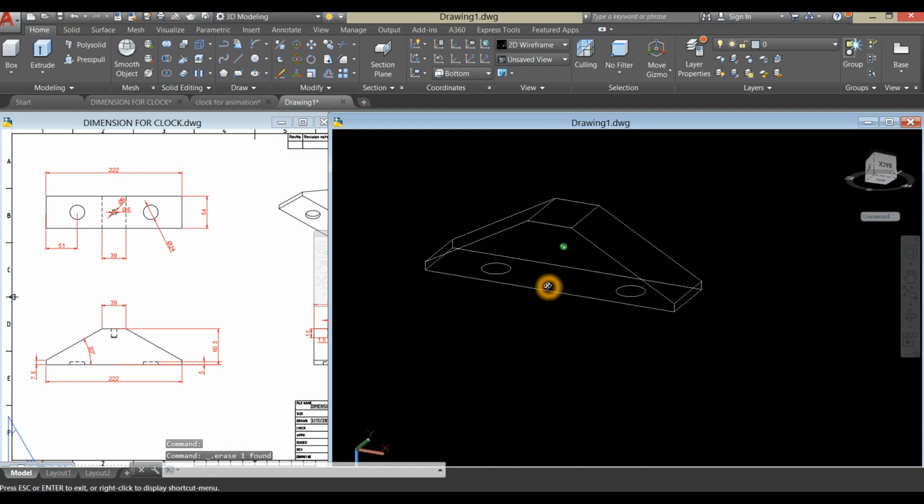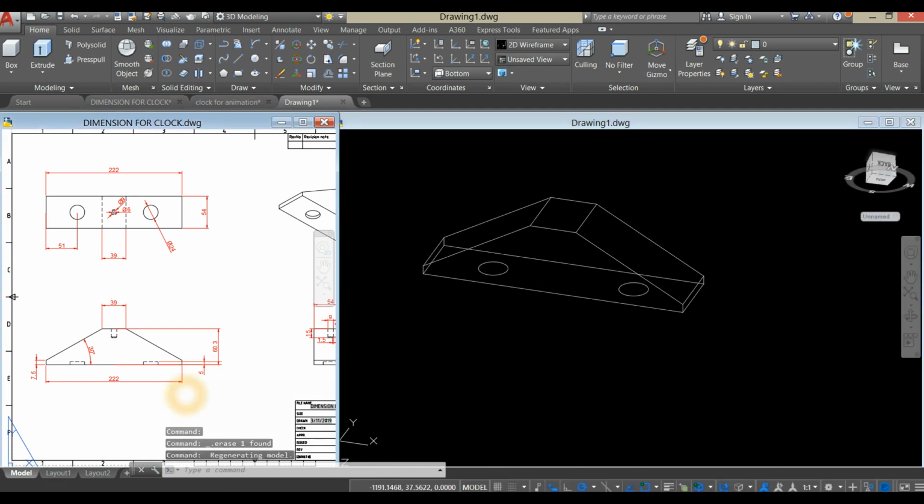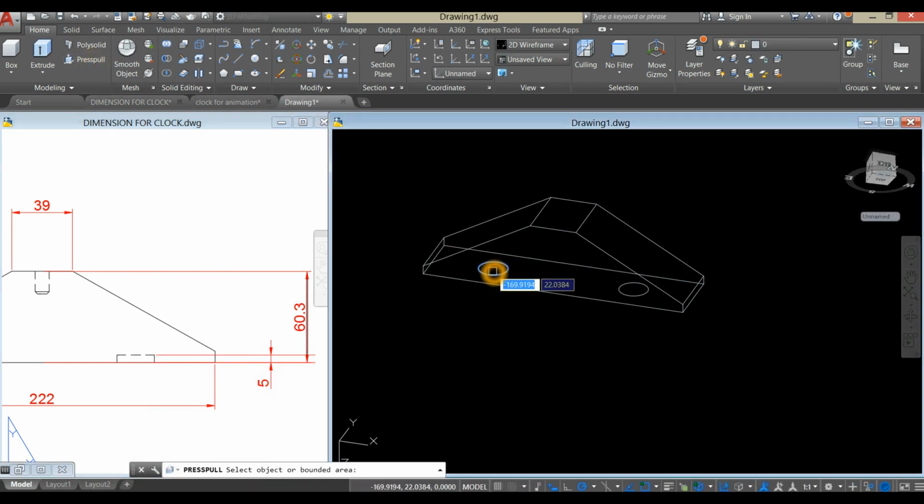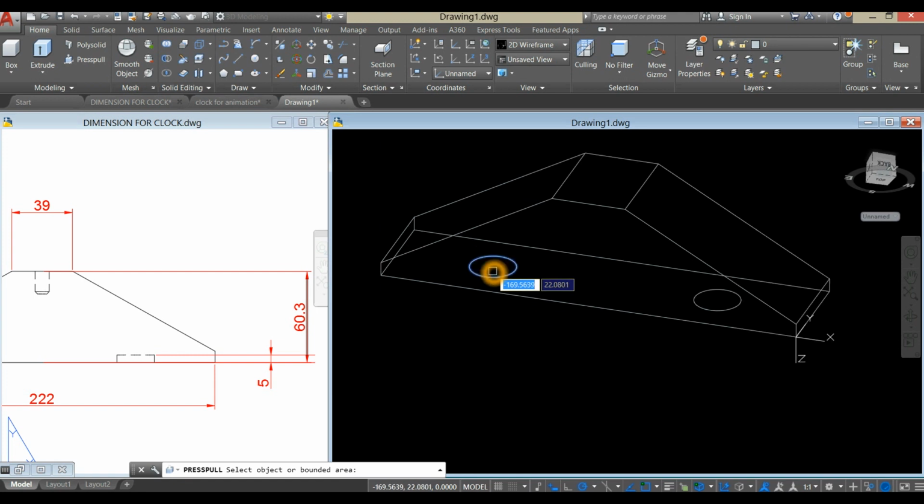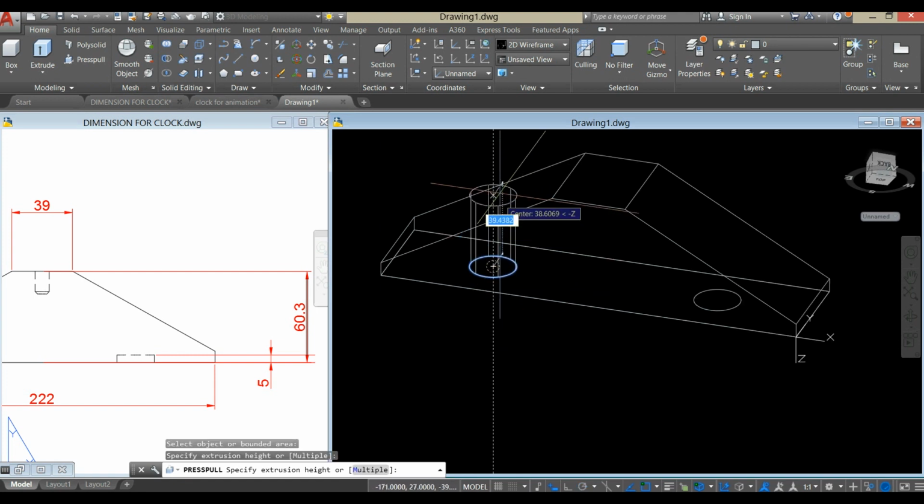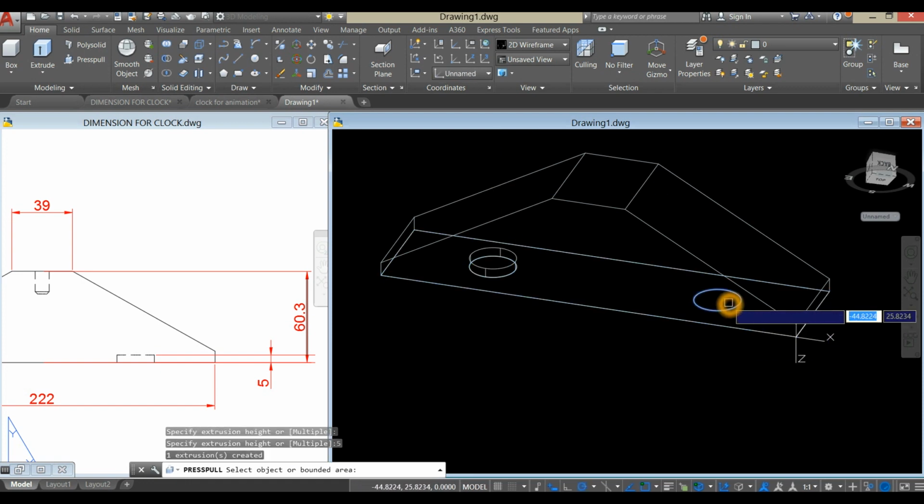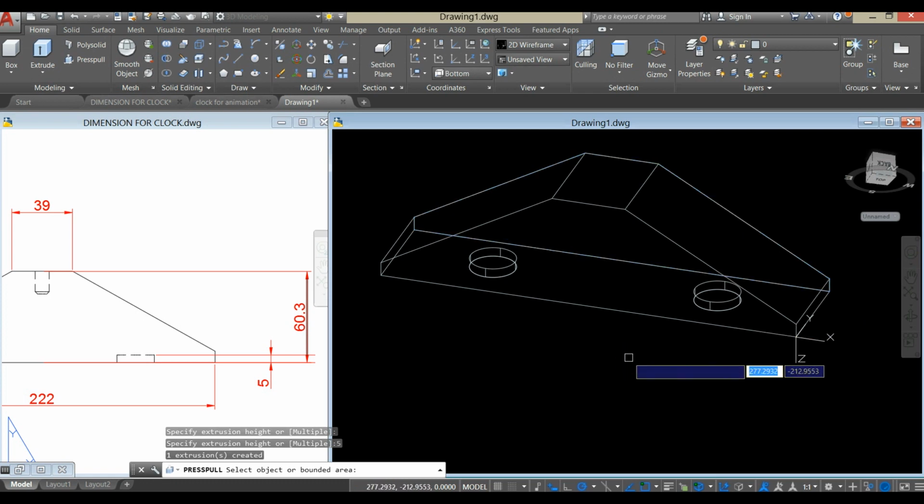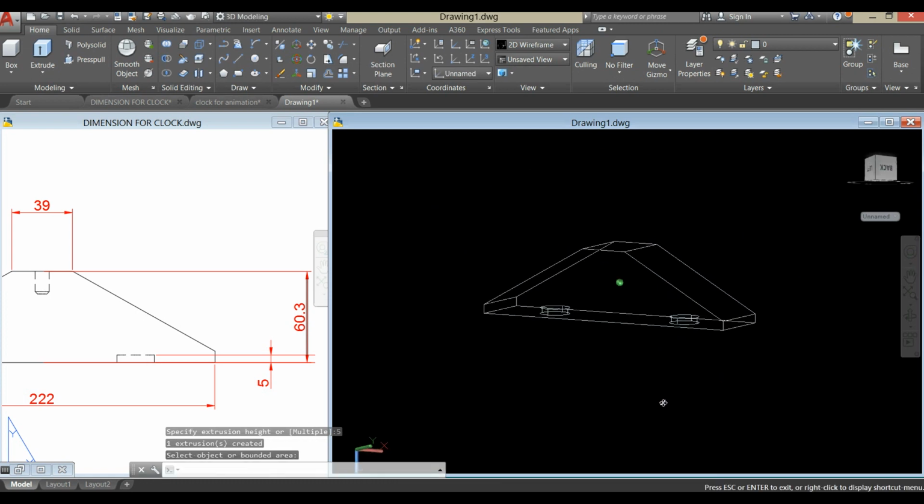I'm gonna turn this object around, and the thickness here is 5. So what I'm gonna do is use press pull command. Hover over the circle, left click, bring your cursor up for 5 units. Same process here. Hover over. Once it turns blue, enter 5 and enter.